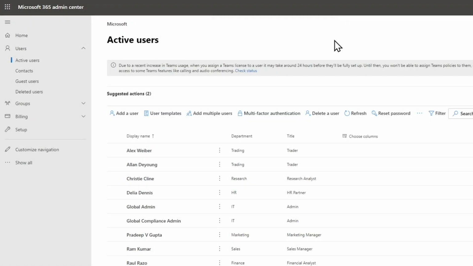Let me also show you how the different users are linked to these segments and policies which I just specified. So there are various users within this tenant. I'll just focus on the first four. Alan and Alex belong to trading, Christy belongs to research, and Delia belongs to HR. Alan and Alex cannot talk to Christy, who is from the research segment, according to the information barrier policy. However, Alan and Alex can talk to Delia.